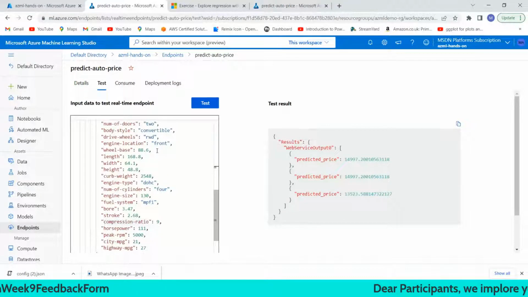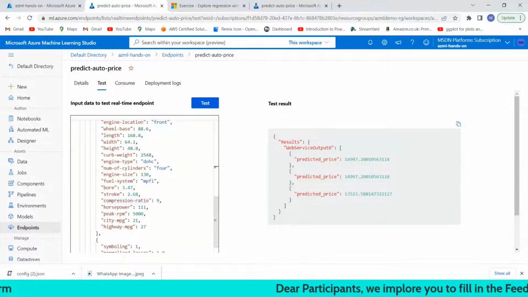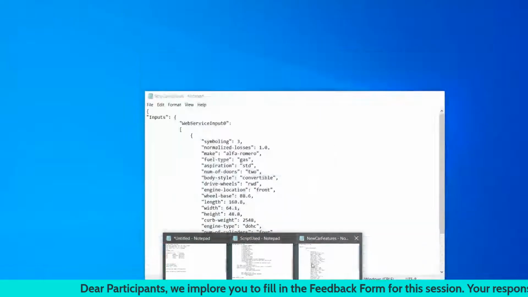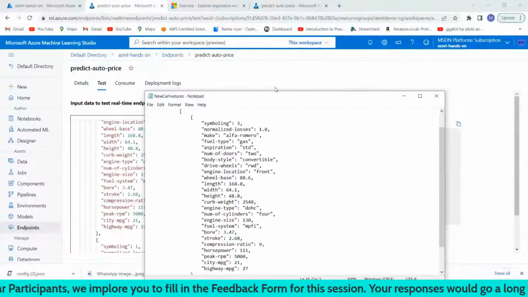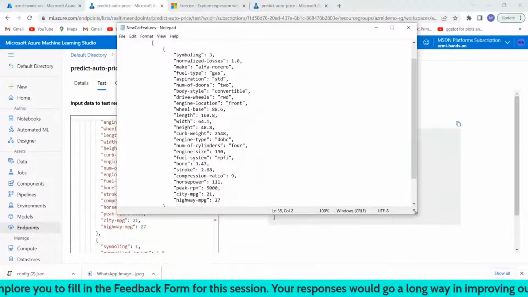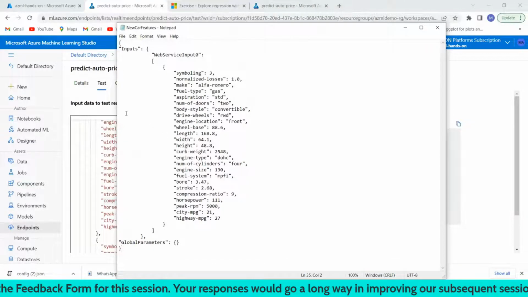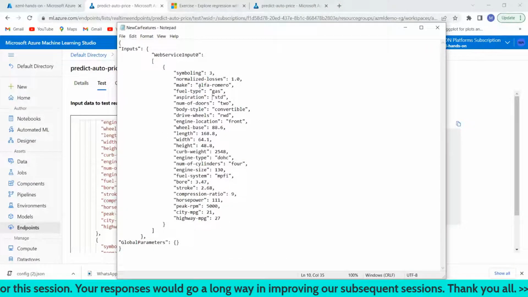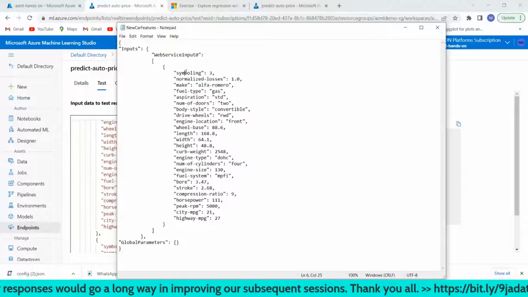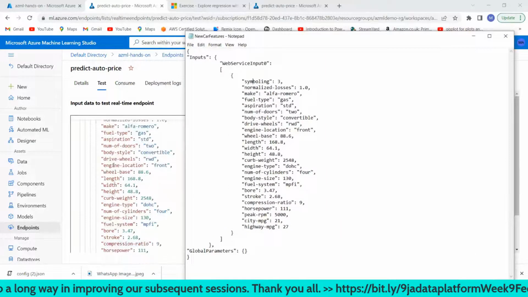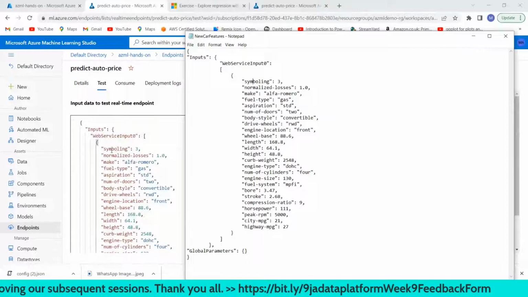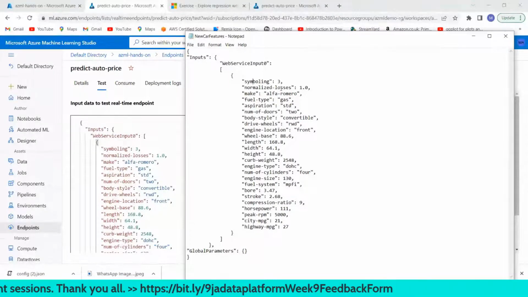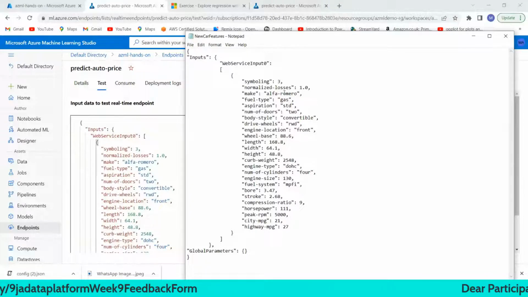Now I said we are going to use our own test data. Since we know the format in which the data is coming is a JSON file, let's just copy it directly. I have test data here that I want to use. We just want to pick only one. Remember, it has to be in the same structure we used to train our model. So this is the same structure. I can change symboling to 4, or let me leave it at 3.